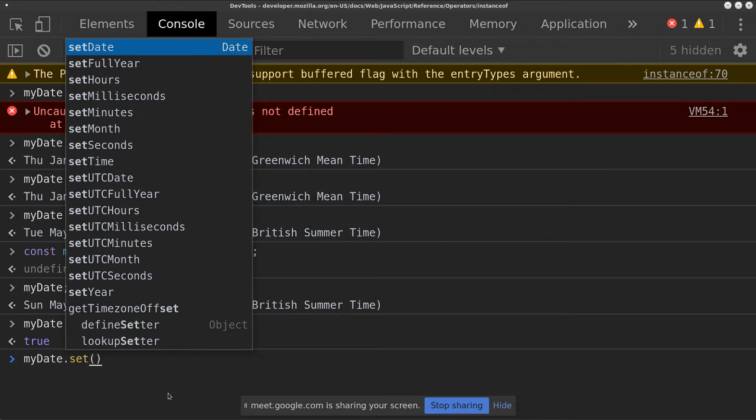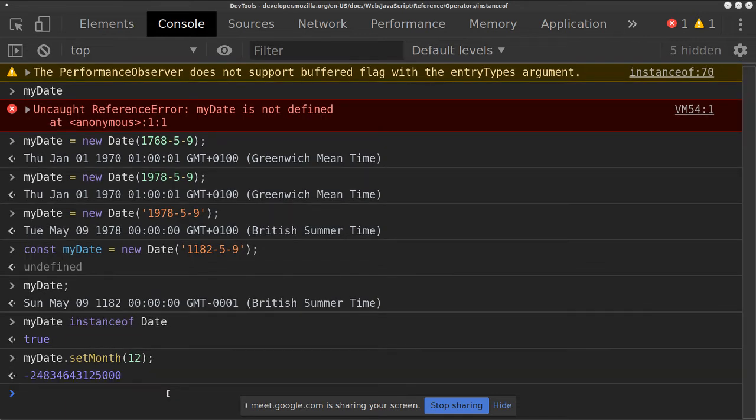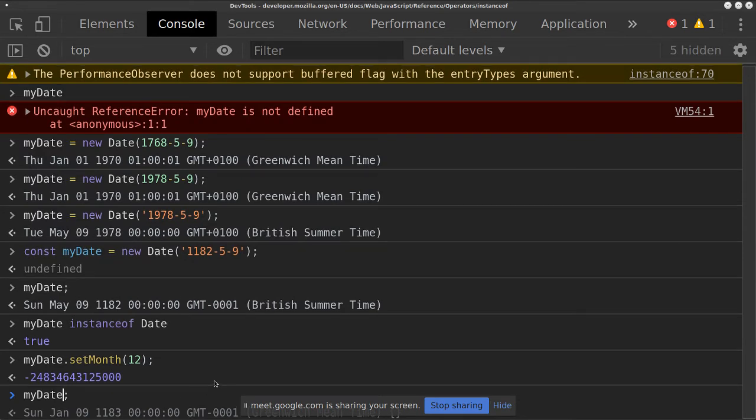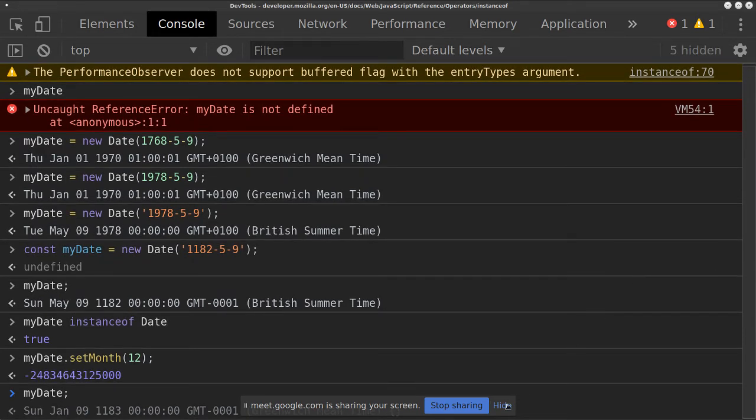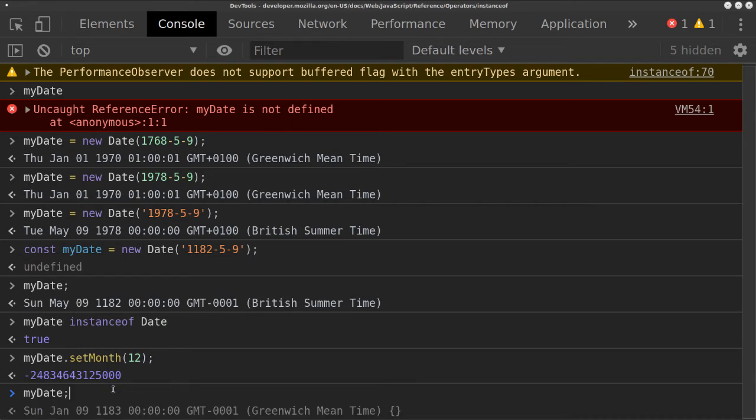So we could also use something like a set method to set the month. So what about if we want to change it to December? Is it going to be 11? Is it 0 indexed, or is it going to be 12? See what happens. Whoa. That's an interesting return statement, but let's just have a look at my date now. Quite possibly. Why it didn't throw an error though is beyond me.